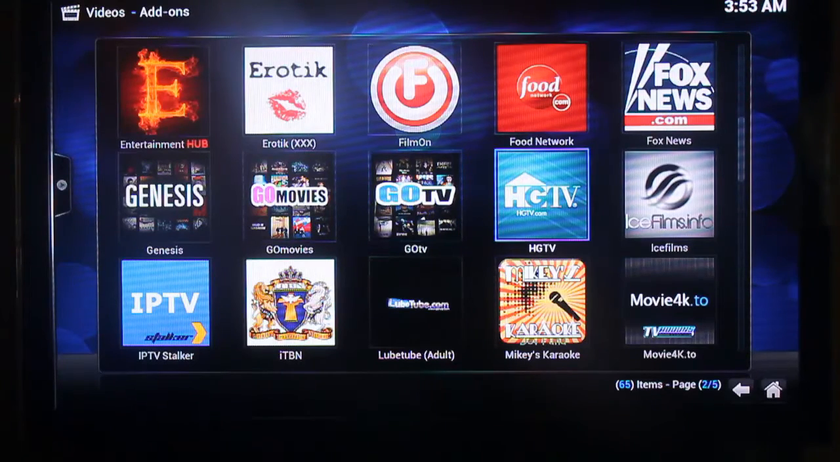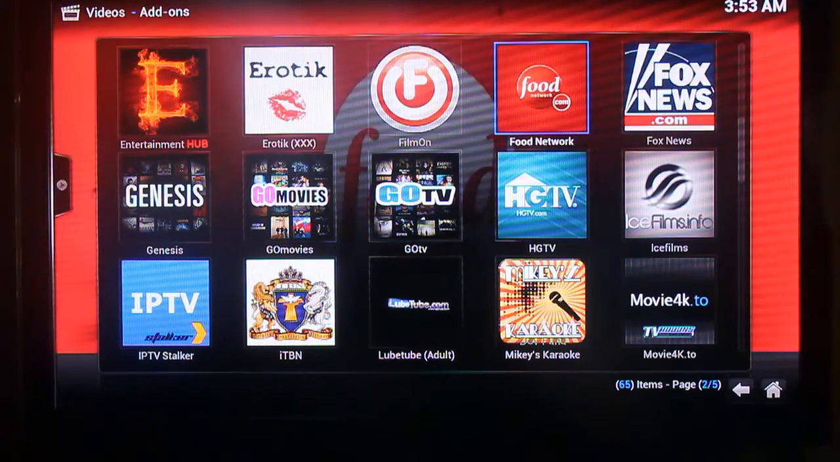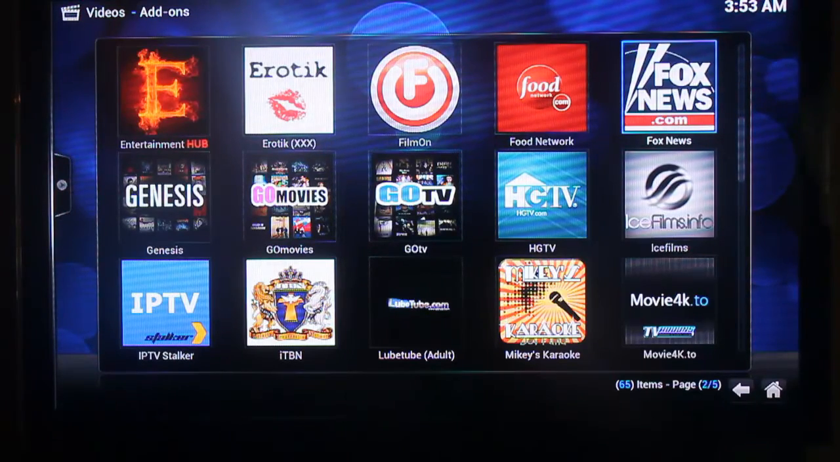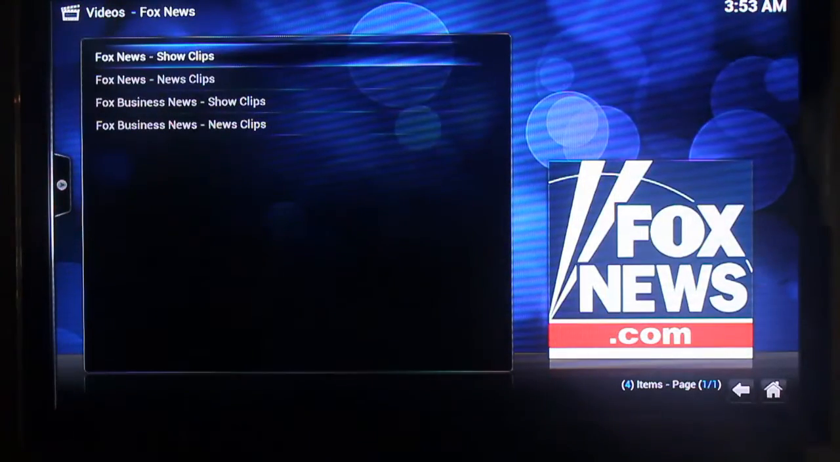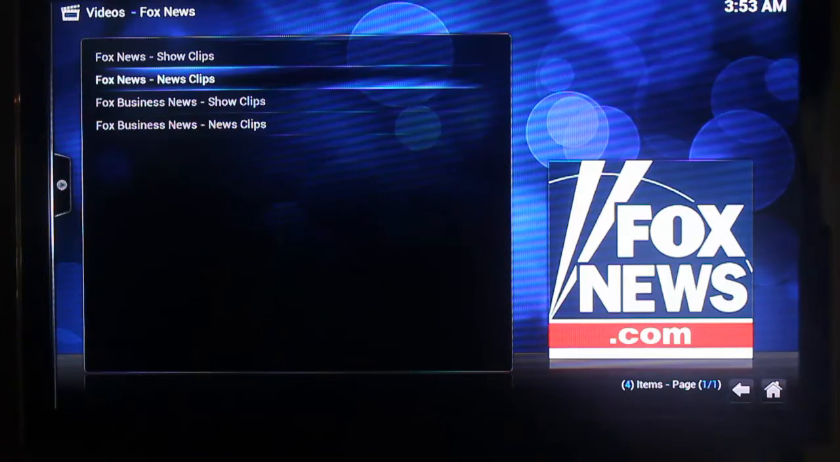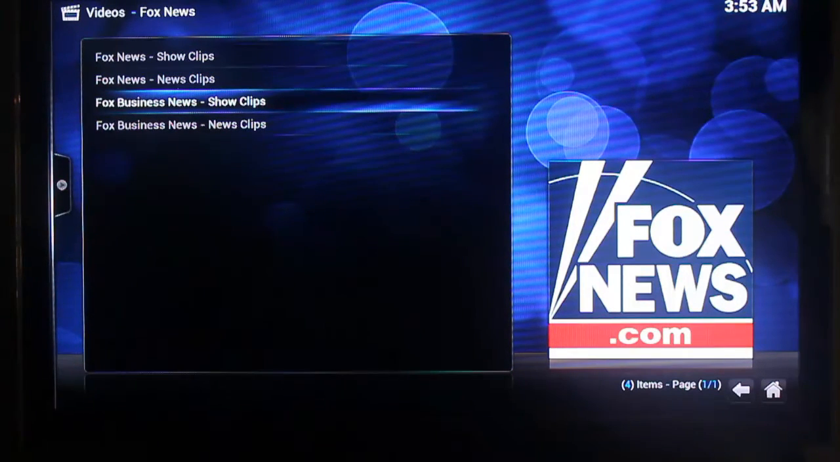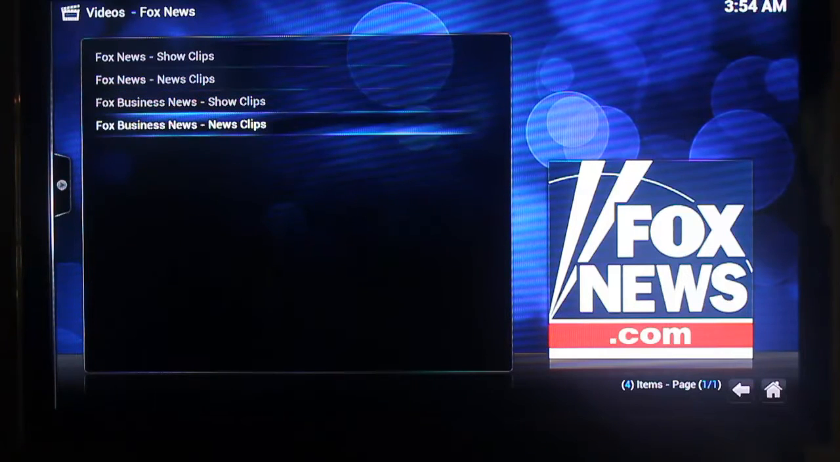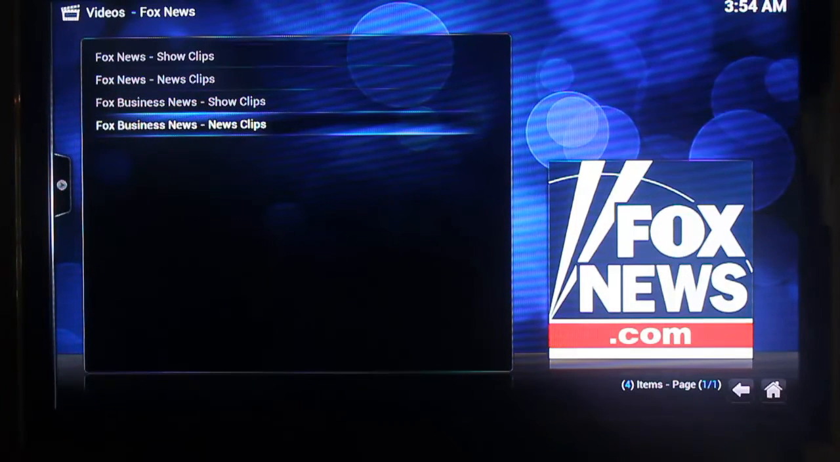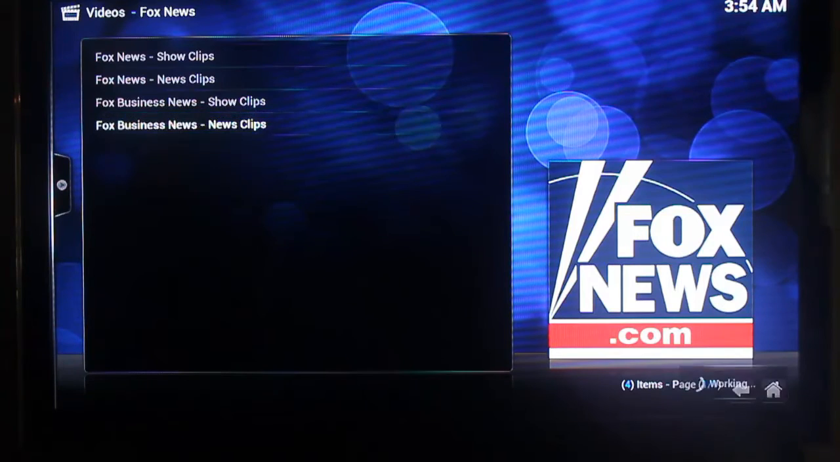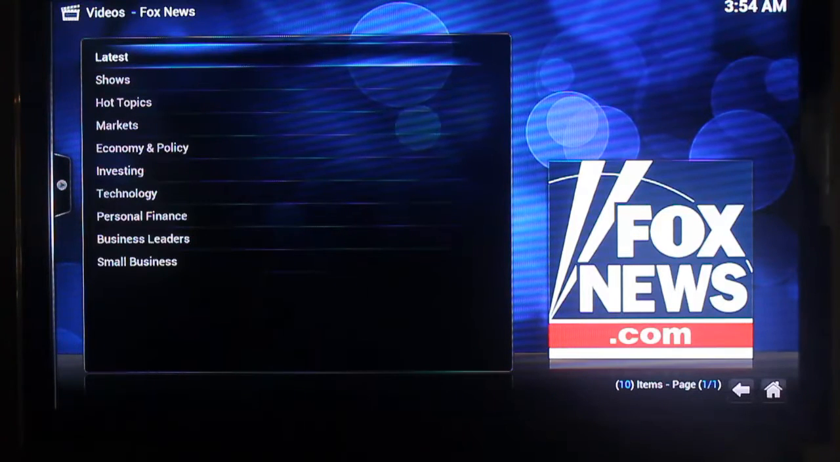Here's the Home and Garden, HGTV, Fox News. And what's cool about this is, you bring up Fox News and you can watch show clips, news clips, and you just basically pick which one you want. You'll have to kind of play around with it and get familiar with it. But you've got the latest news, you've got the shows.